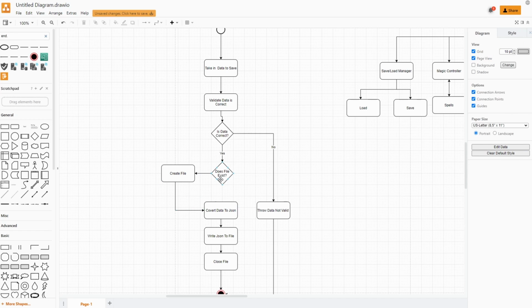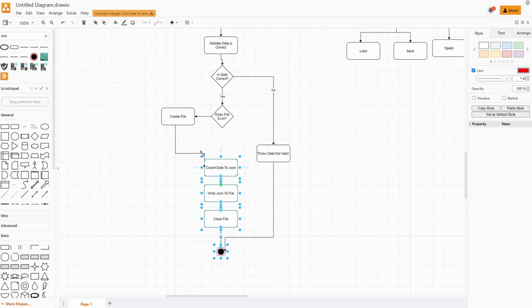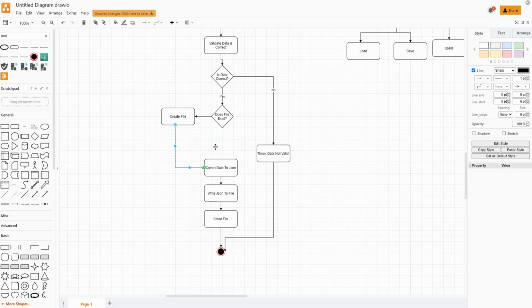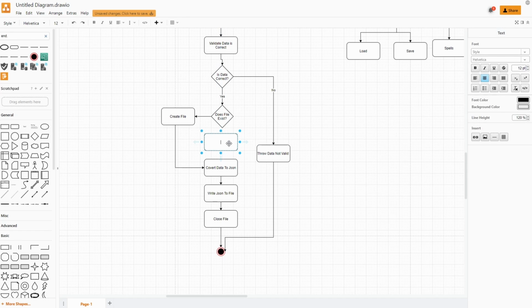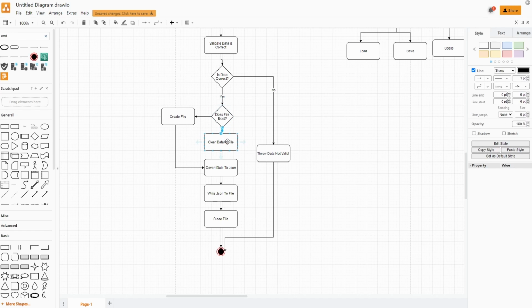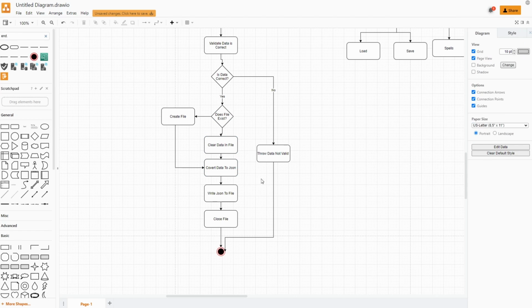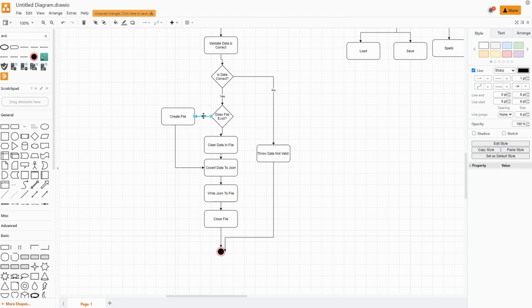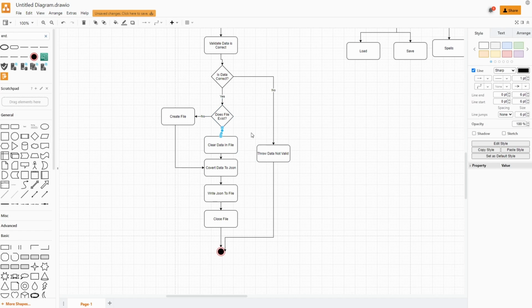But if the file does currently exist, then we're going to need to go ahead and delete the data inside of the file. So clear data in file. Then we can drag this down. We can have it connect like that. And then we can do the same thing here. Drag this down and connect. And you can see basically this is how UML operates on a basic level.